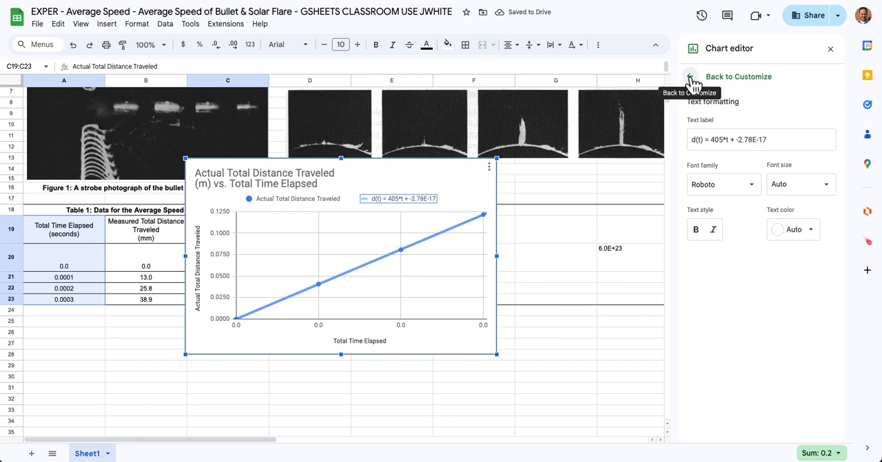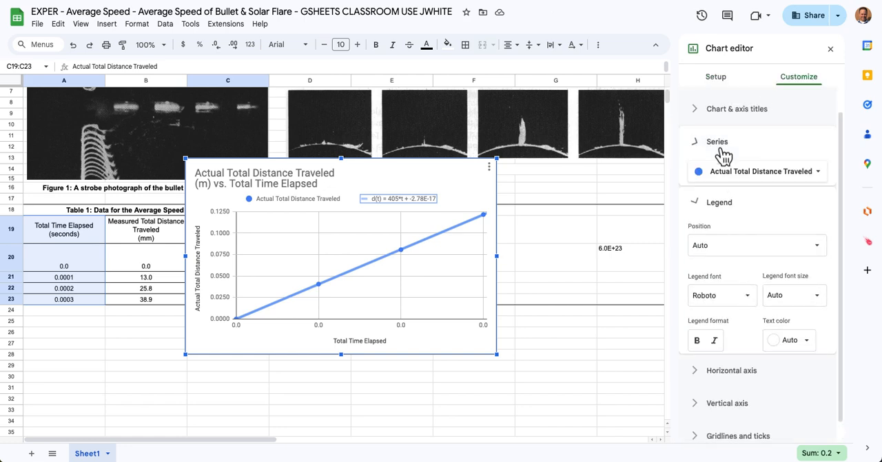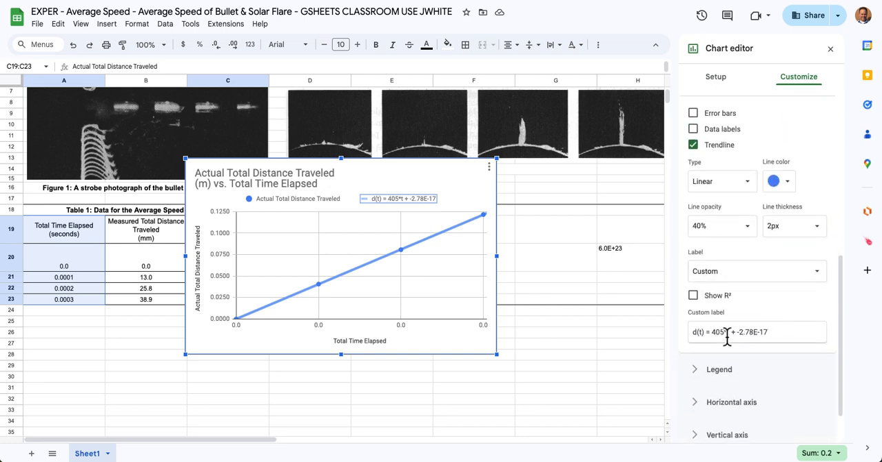If I come over here to the chart editor and I look at the series box again, you'll see that that custom label is there. So once you get something custom in there, you can come back here if you need to do any more editing to it, and not double click it if you don't want to.